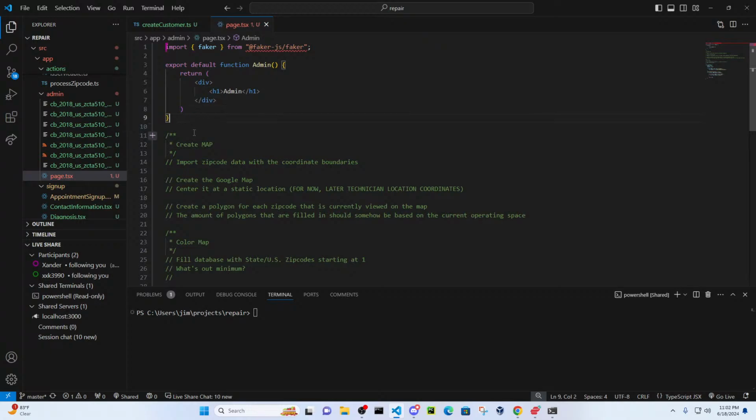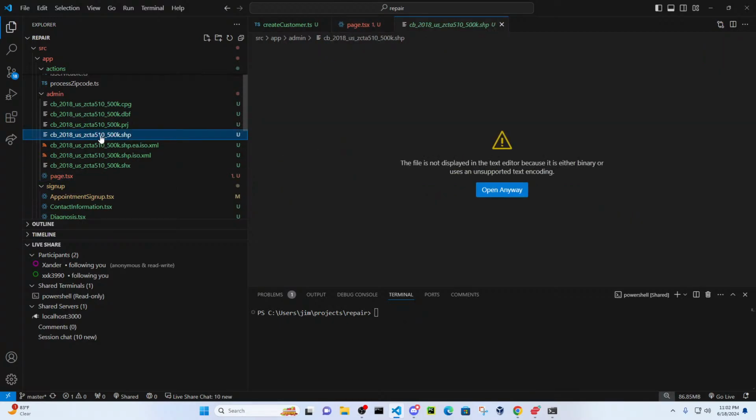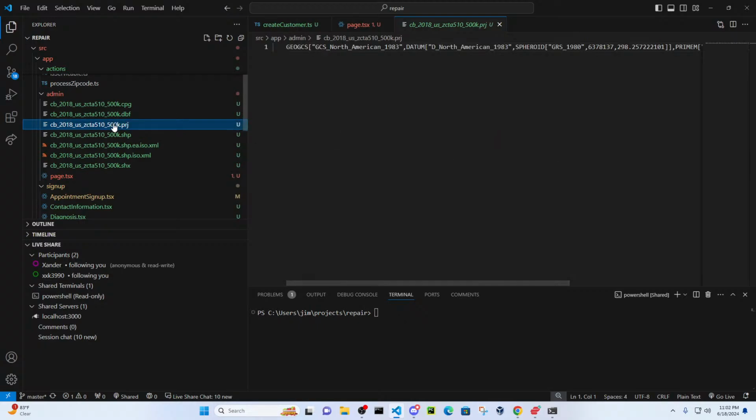Don't remove those files. All of them are needed, but only the .shp shape file gets read. The projection file, the .prj, is needed too, but you don't need to edit it. Just let it be.